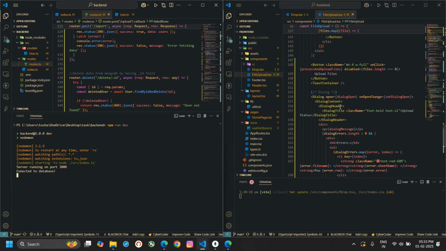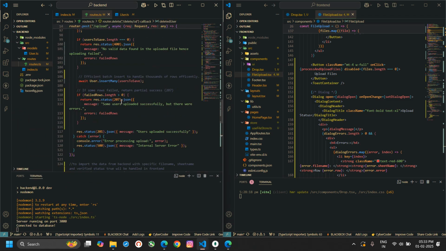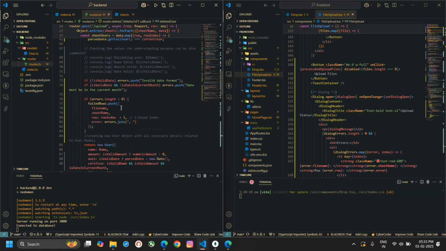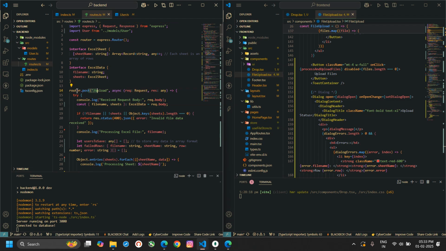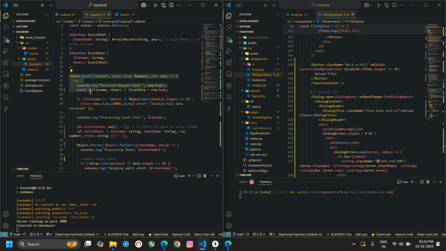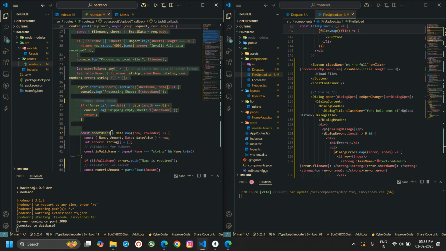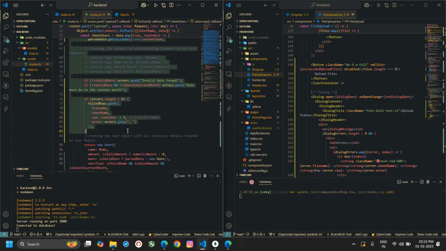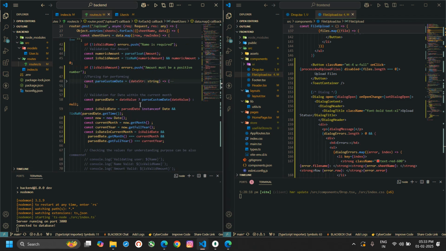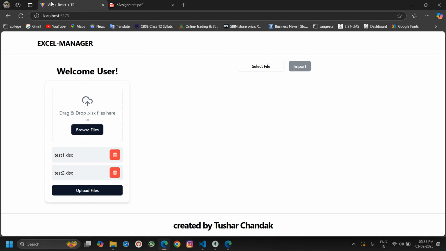So in the backend, we will handle this upload file through this query. In this query, we will perform everything from validation to sending the data to the MongoDB also. Okay, so let's go ahead.